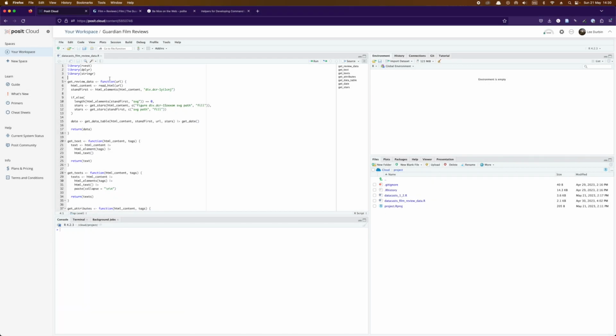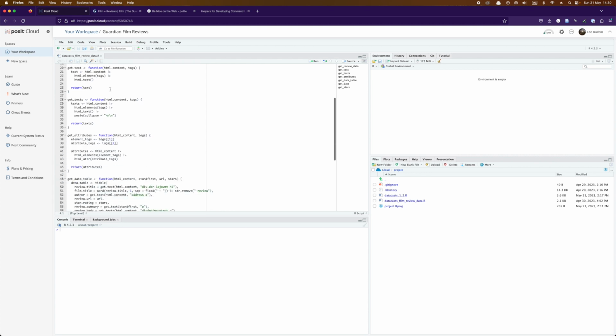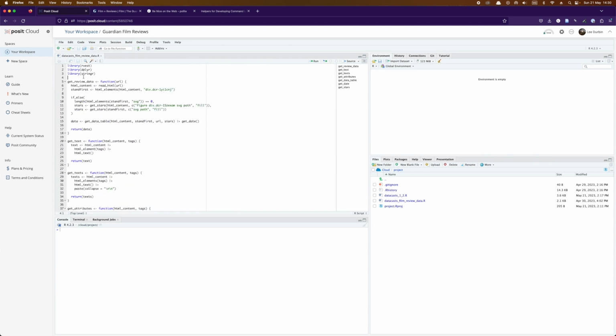If you've been following along with my series of videos so far, then you will understand where we are at this point. We've written a whole bunch of code that allows us to read a film review on the Guardian's film review website and grab a bunch of data about that film review. Let's see how this works in practice.